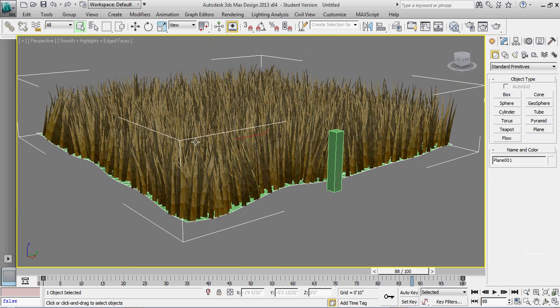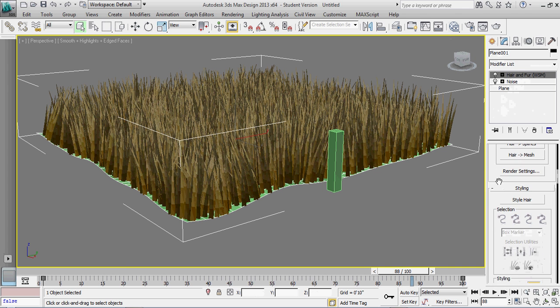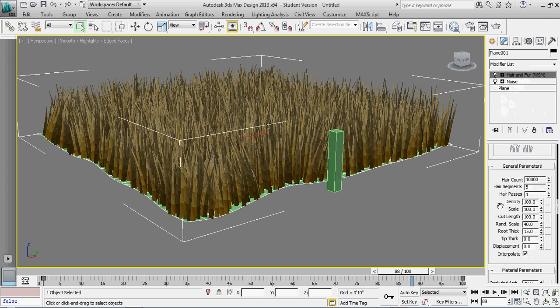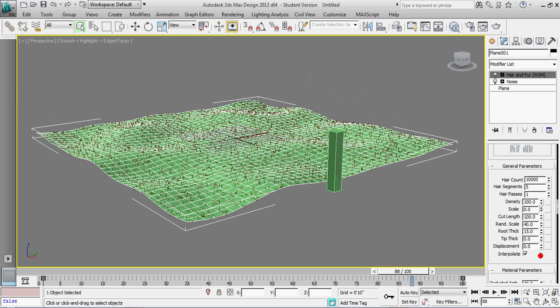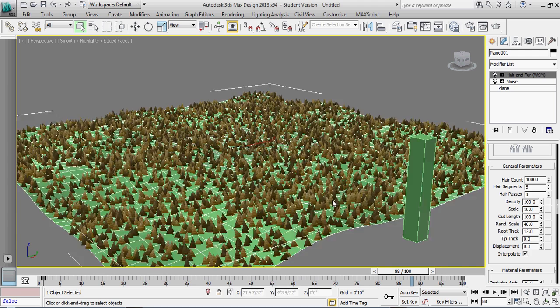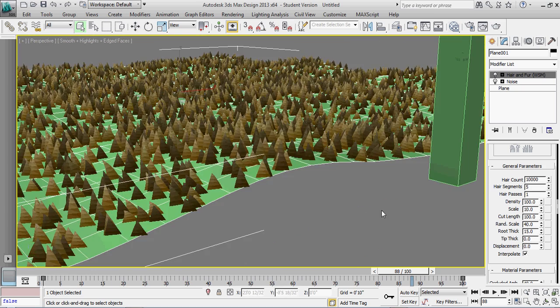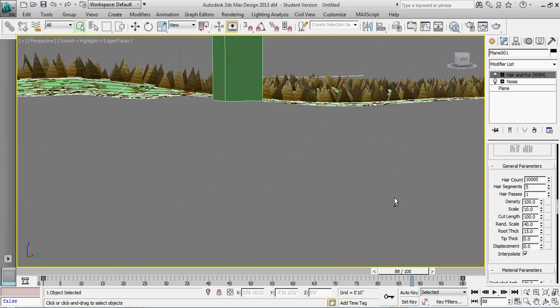So I'm going to go ahead and select my object, and I've got my hair and fur selected from my modifier stack list, and I'm immediately going to change a couple of things to get this working in a simpler kind of way. First of all, I've got to take the scale way down. So we're going to drop the scale down to, let's say, about 10% of the original height. And you notice I get these weird little pyramids now, so I'm not too wild about that. But, you know, that's a more reasonable grass height.